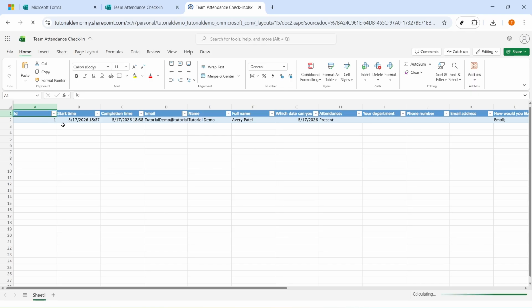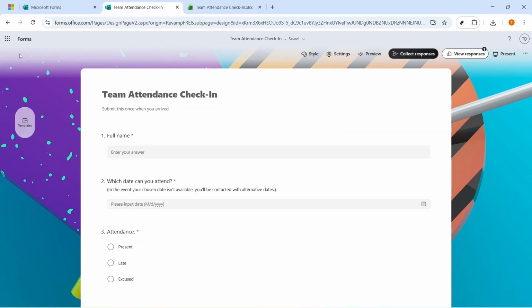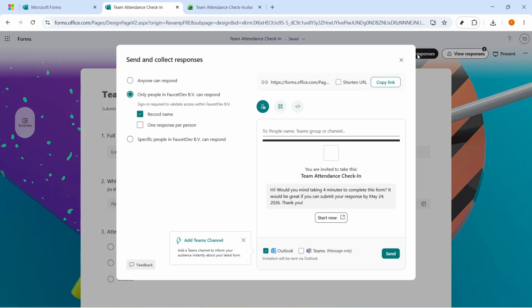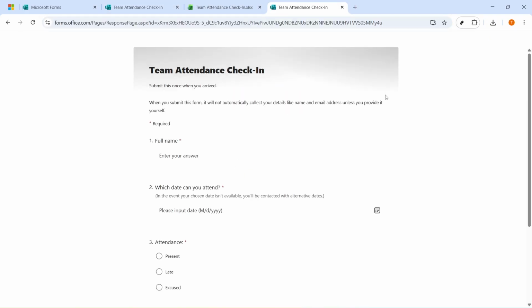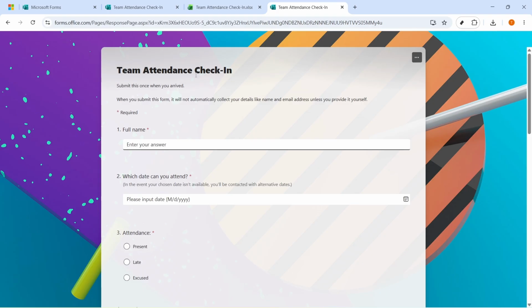Now we're going to copy the attendance link so you can share it. Go back to the Microsoft Forms tab in your browser. Click Collect Responses to open the sharing options. From the available options, select Anyone Can Respond, which is the choice you'll want if you need a public check-in link that anyone can access. Finally, click Copy Link, and the shareable URL will be saved to your clipboard, ready to be sent out to your team.